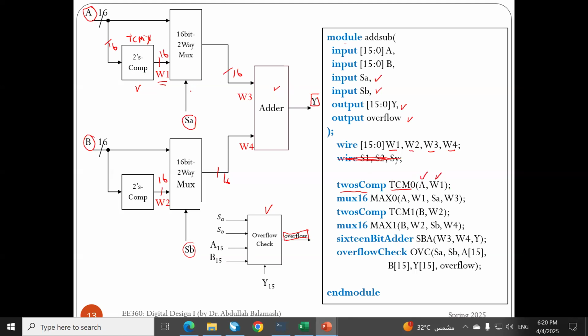Then the max. We have a max 16. I call it max 1. Max 0, sorry, it's a strange name, but it's max 0. Should be max 1, but this is what I did.